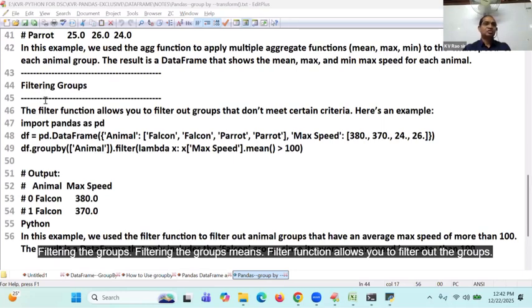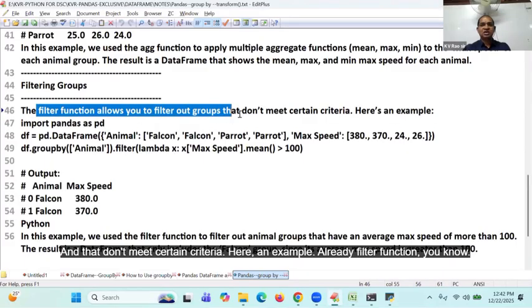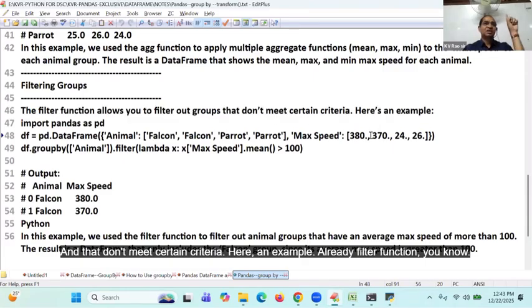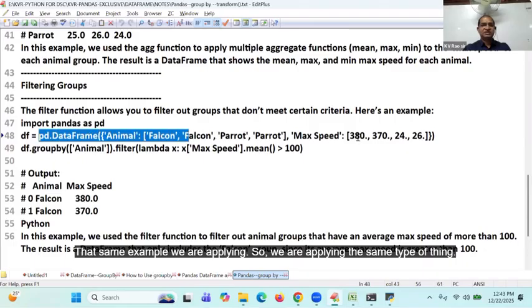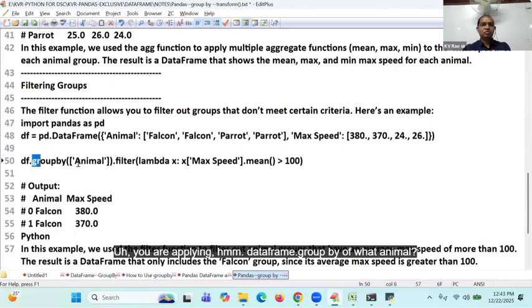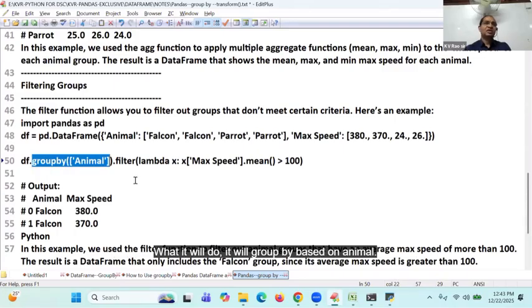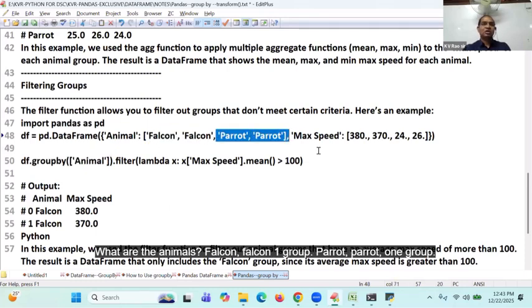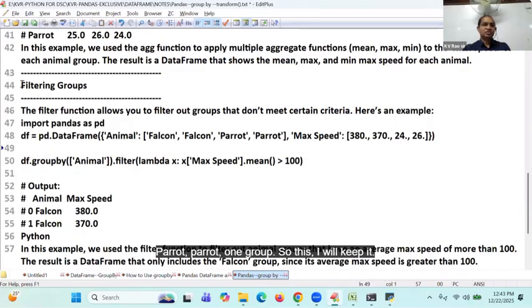Filtering the groups means the filter function allows you to filter out the groups that don't meet certain criteria. Here is an example. You already know the filter function, so we apply the same example. You apply data frame dot group by of animal. It will group by based on animal: falcon, falcon is one group, parrot, parrot is one group. So this I will keep here also.